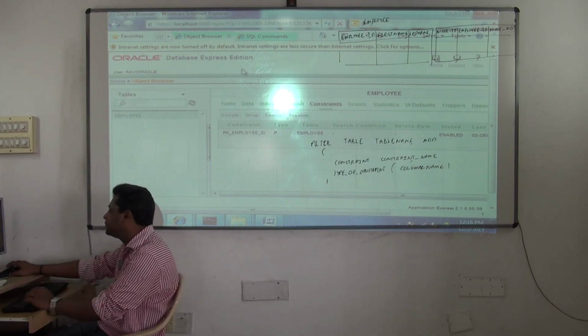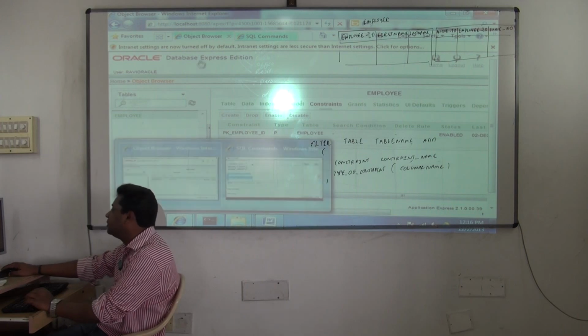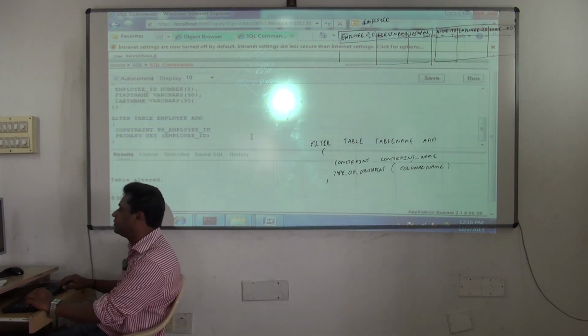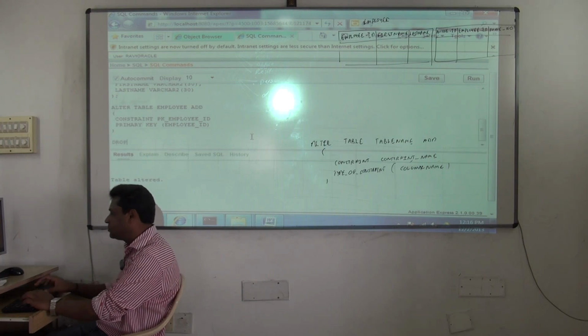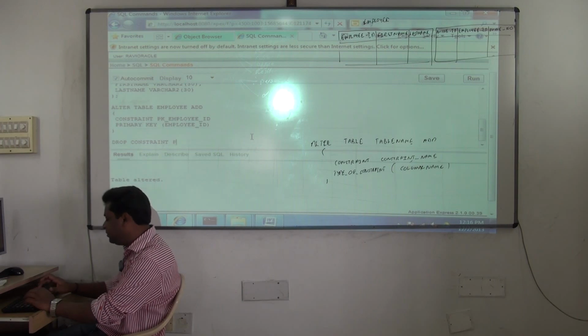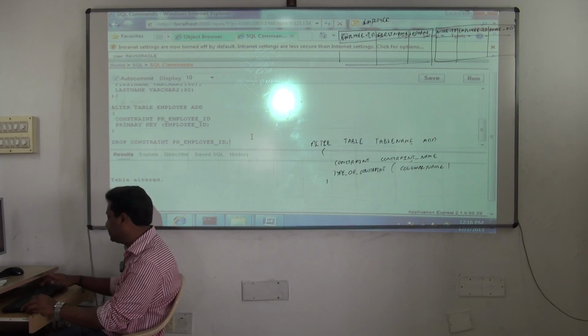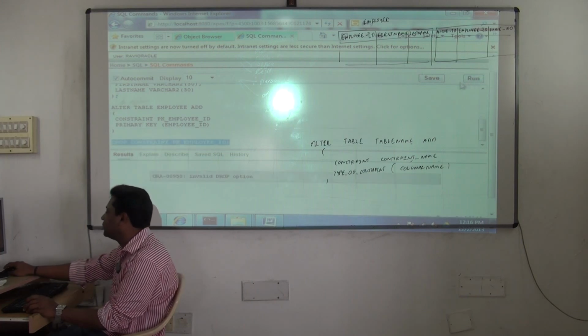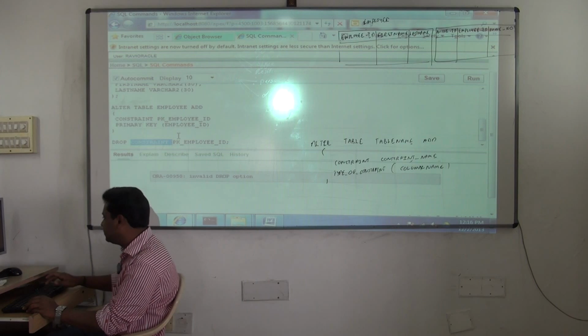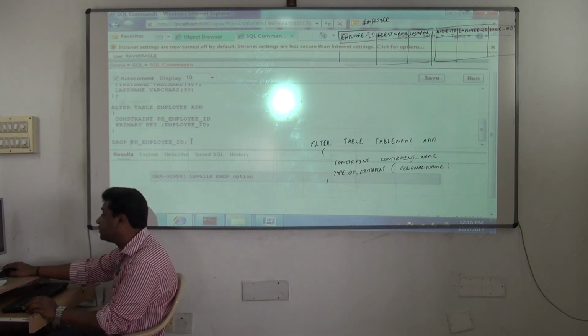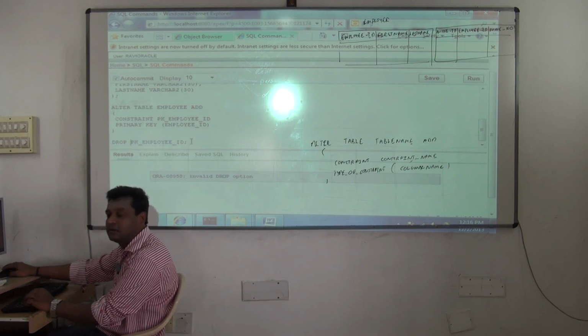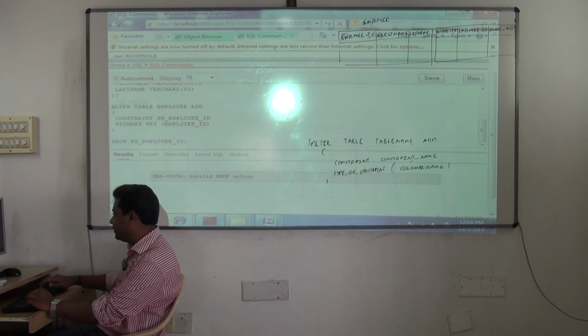How do you drop the constraint? Drop constraint, constraint name. Yes or no? Drop constraint pk underscore employee underscore ID. Drop directly, no? Alter table, sorry. No. For dropping the constraint, yeah, alter table, correct. So I know it.